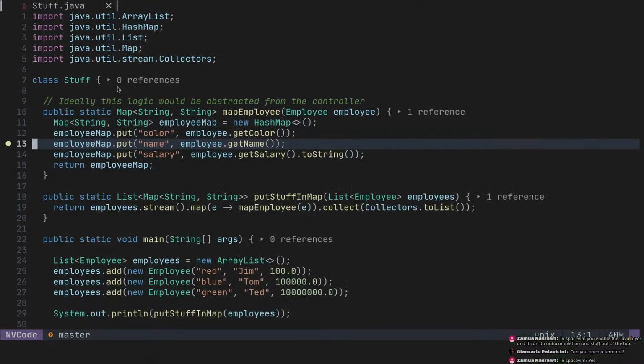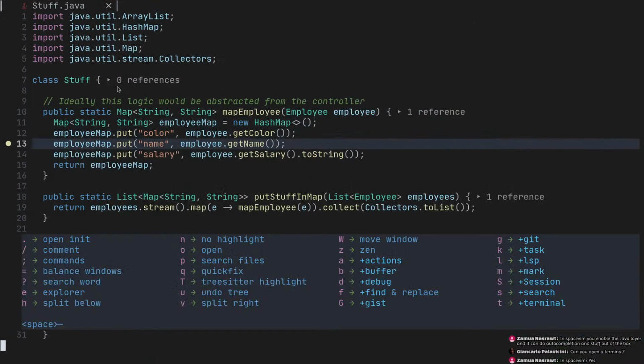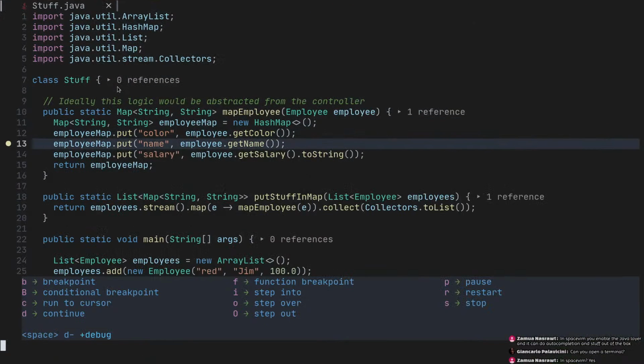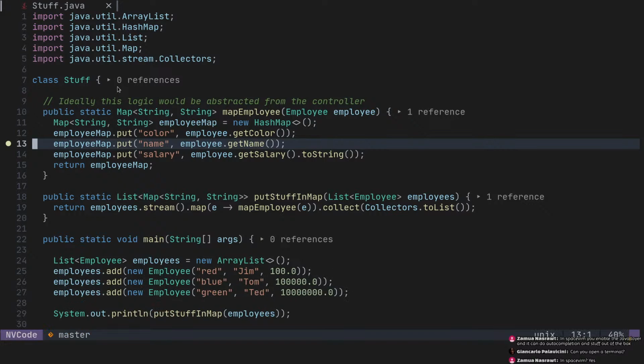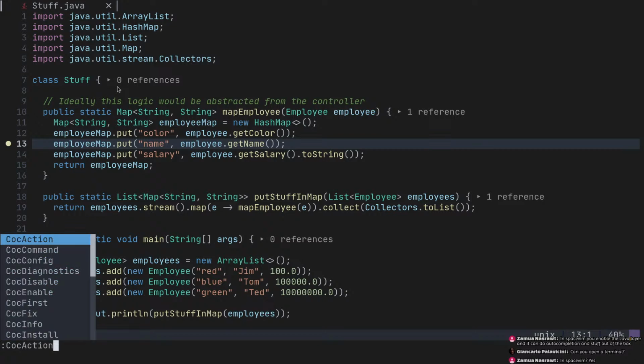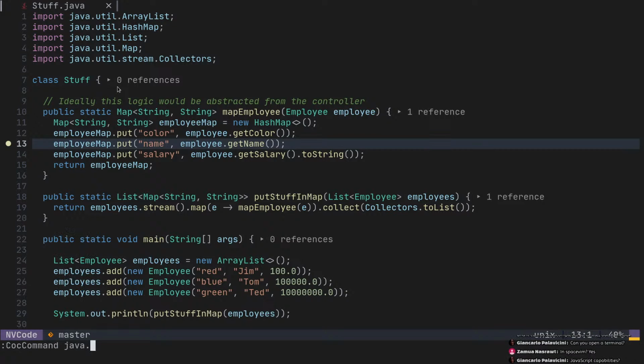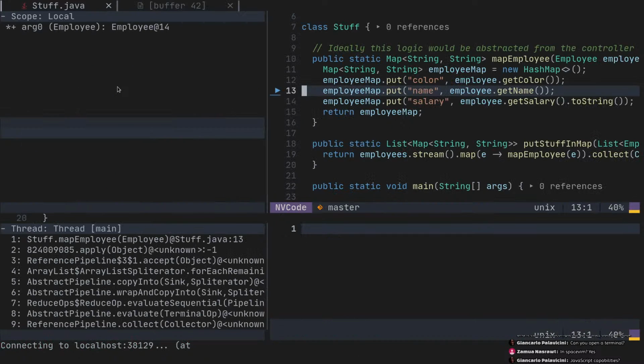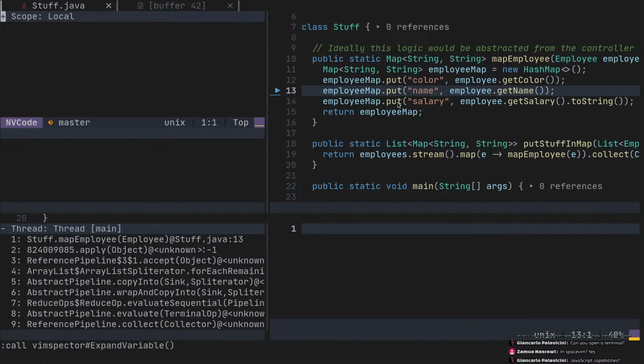I'll say this, I probably will never debug like this. So, all right, D, and then let's see. Okay, we have the breakpoint. So now let's do the coc command java dot debug start. Okay, so we have an employee object or something like that. It's noticing that there is some sort of employee object. I wonder if I go over here and do something. Okay, it's just giving me the scope. All right.